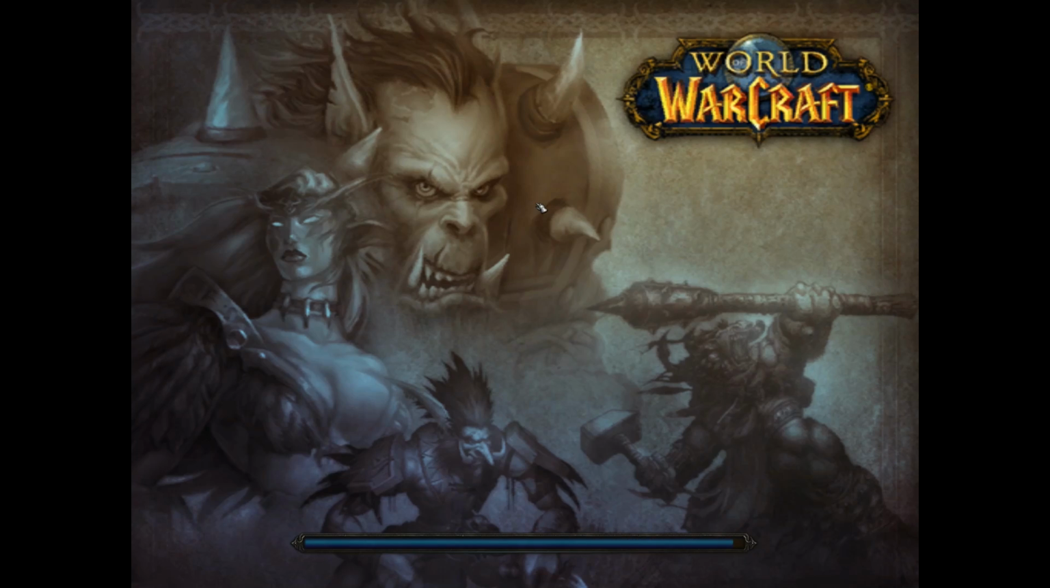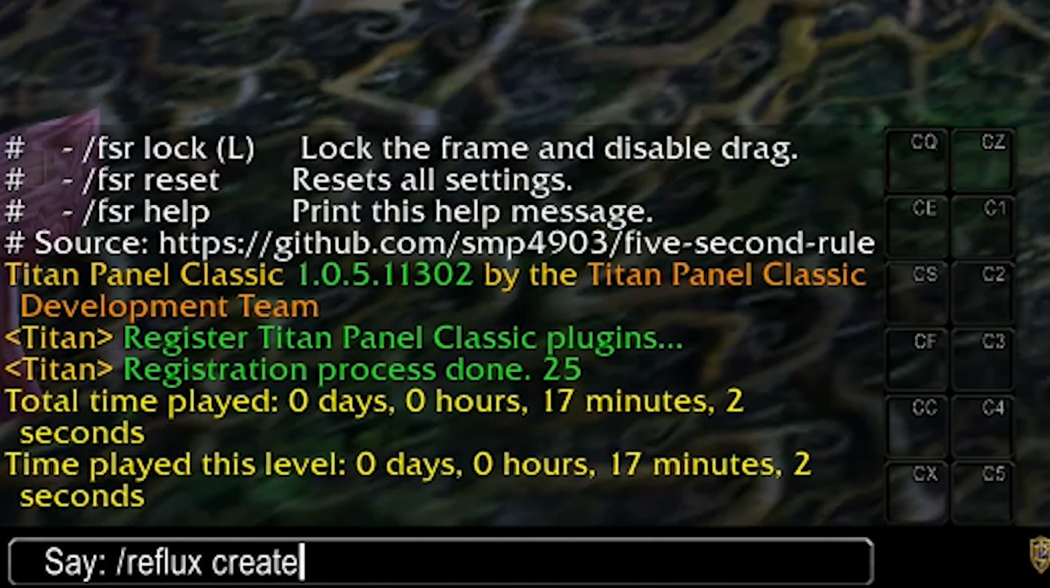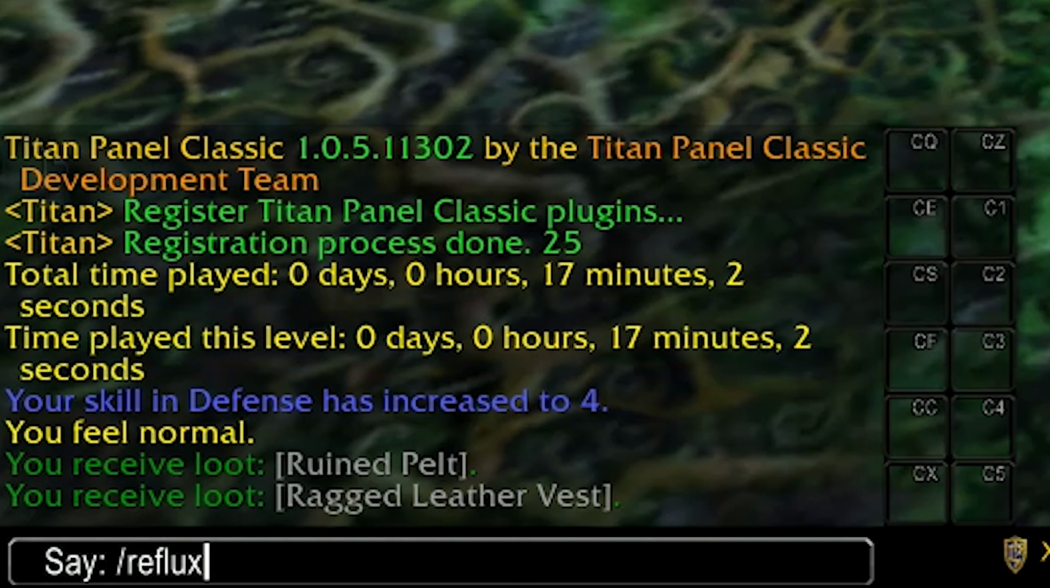To create a profile name, if you didn't make one for Reflux, you have to type in /reflux create and then create your profile name. I made it Power Hour as one word in all lowercase, as you guys may know, but you can make it whatever you want. Type in /reflux to see all the commands for this.